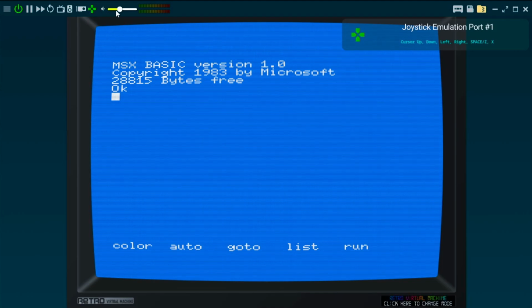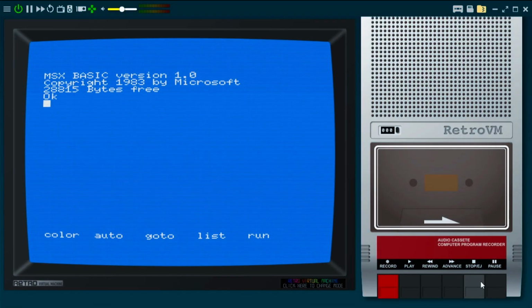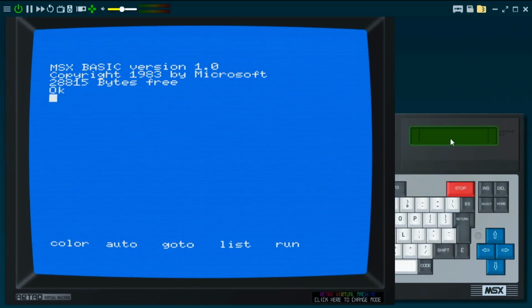The volume slider, an easy way to change the volume level overall. The tape icon, this allows you to load a tape-based game. The cartridge icon brings up the cartridge slot to load a game. Zip folder for some reason doesn't appear to work for me on this system. Then we have the usual minimize, full screen, maximize, and exit.